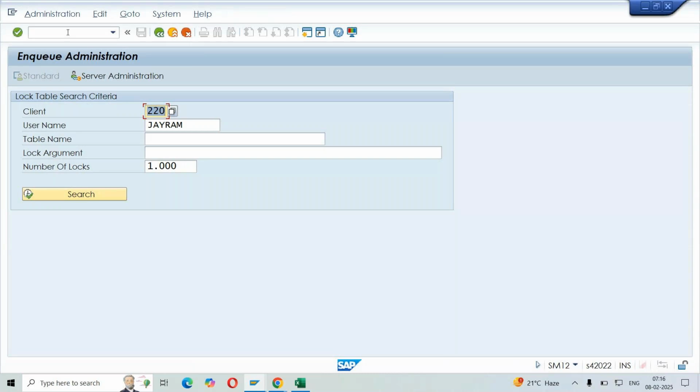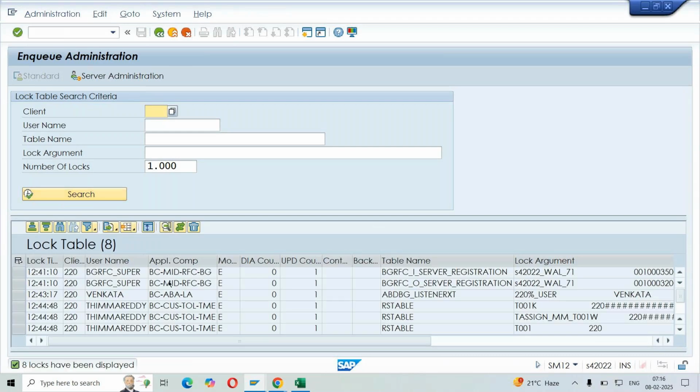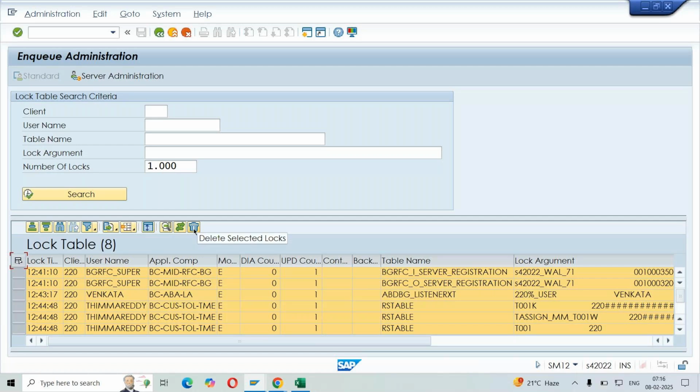This is going to be under the control of the basis department, not sales. If you get lock entries, you need to put a request to basis and they clear it. Now, remove the client, remove the username, and click on the search option over here. So the list of lock entries is going to be shown. Now, what we need to do is select all the entries and delete them. Nothing will be lost. You will have access to work on that particular screen. The database will not be disturbed.